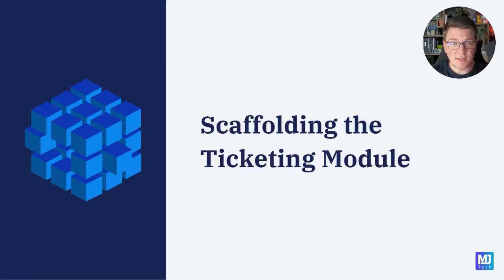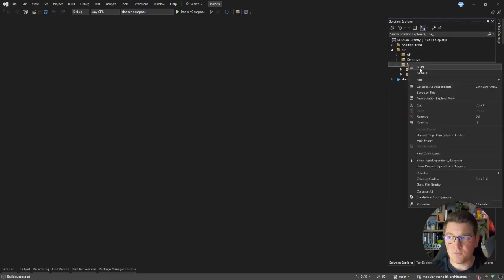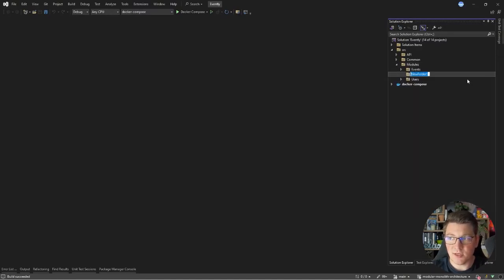Welcome to the next lesson in this chapter, Scaffolding the Ticketing module. This is going to be another very quick lesson, so let's jump straight into the code. In this lesson, I want to show you what it looks like to set up a new module completely from scratch, given that we've implemented all of these cross-cutting concerns in the previous chapters.